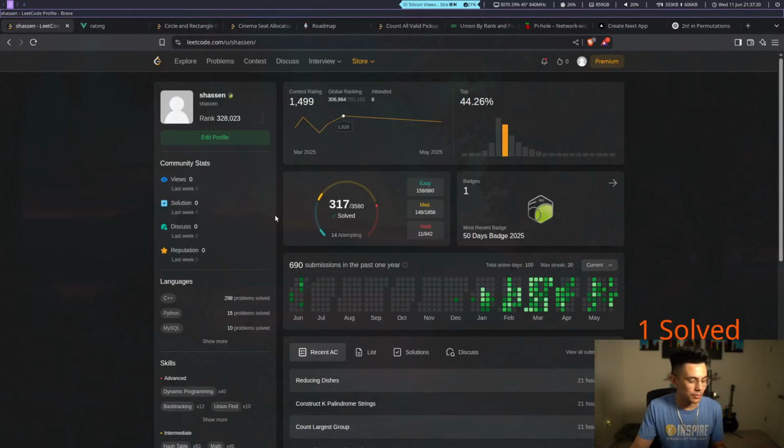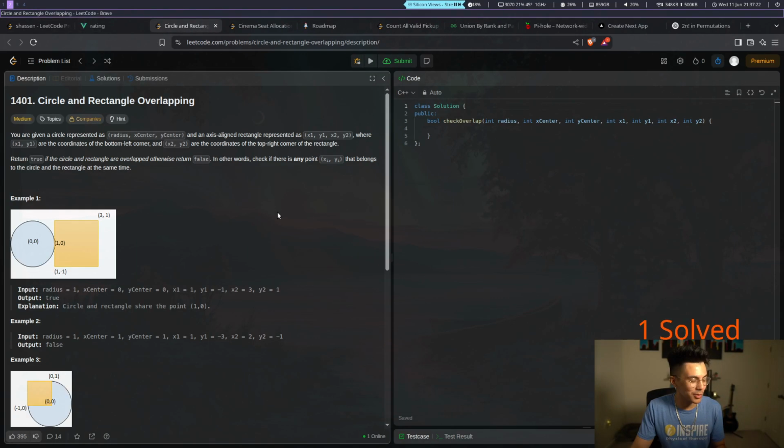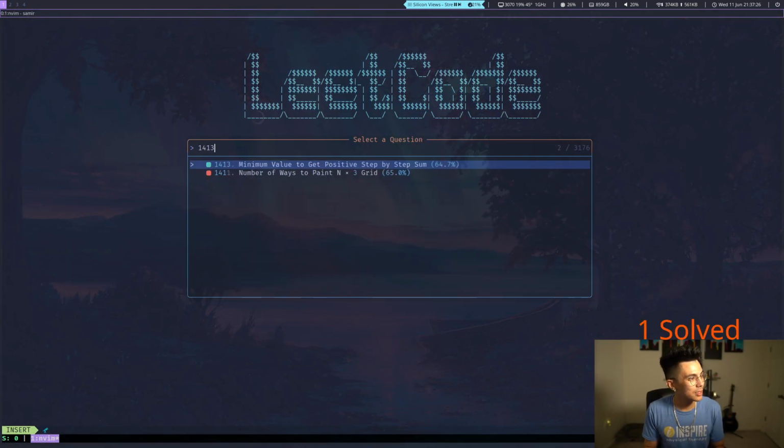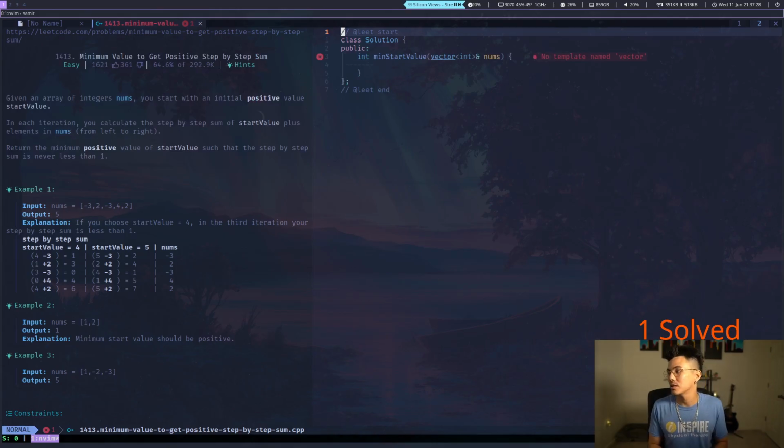No images. Still getting warmed up. Let's go. Okay, so let's look at this one. Minimum value to get positive step-by-step sum. What does that mean? Given an array of integer nums, you start with an initial positive value, start value.